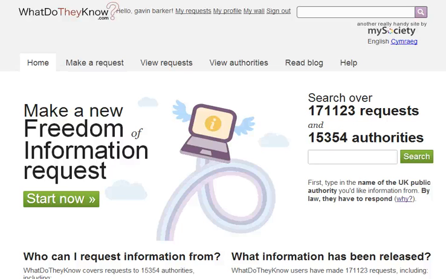So What Do They Know is another great tool by the MySociety team. You can use it to make a Freedom of Information request, or FOI, to over 15,000 public authorities, whether it's the Treasury, the Department of Transport, or your own local authority or clinical commissioning group. And by the same law that allows you to do so, they have to respond.